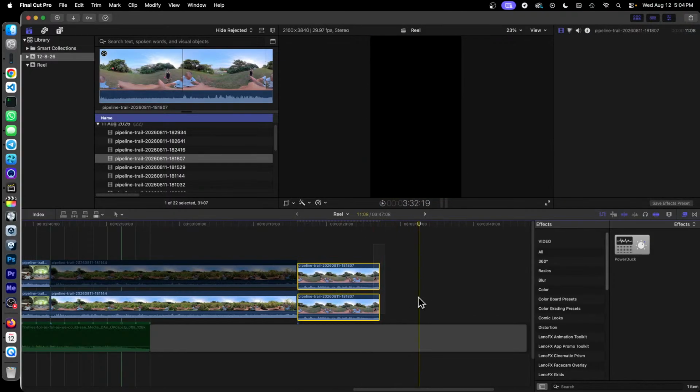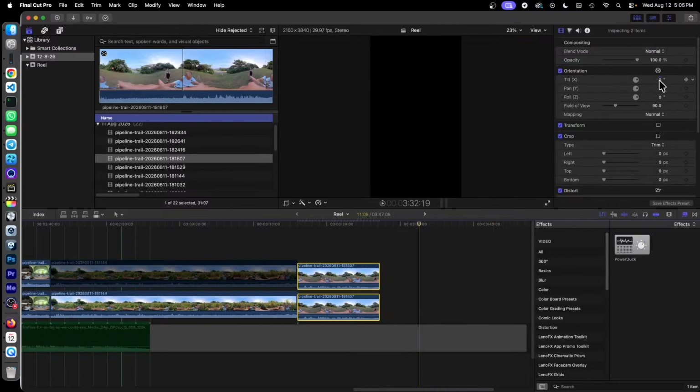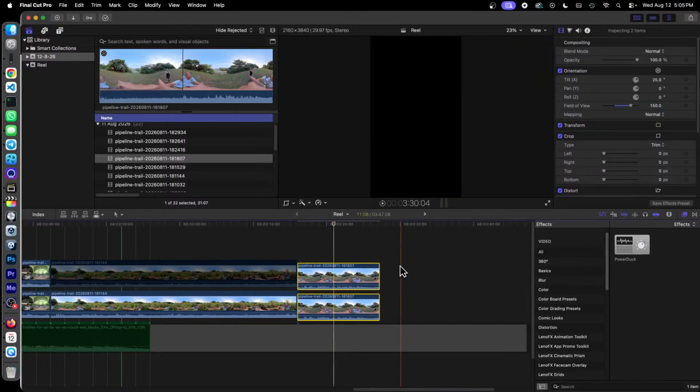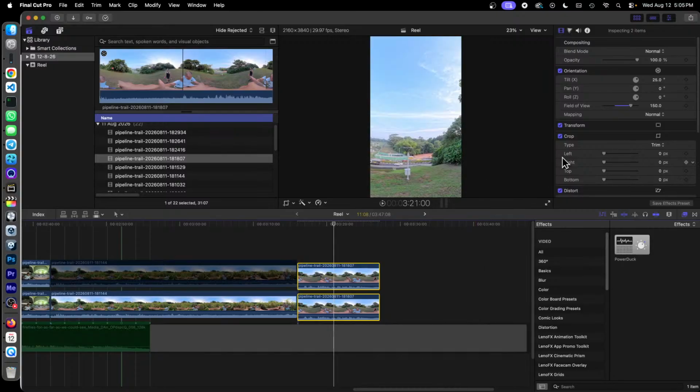First let's reframe it. So tilt to 25, field of view 150. Okay, let's reframe it to show the drain. Be very careful, don't walk this drain. This is a drain.